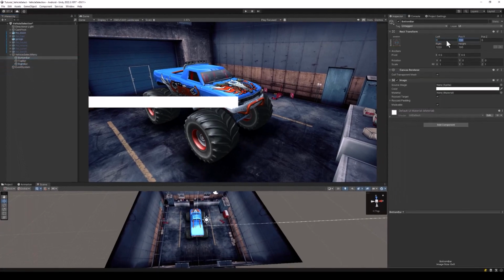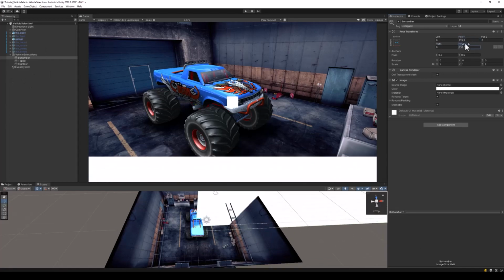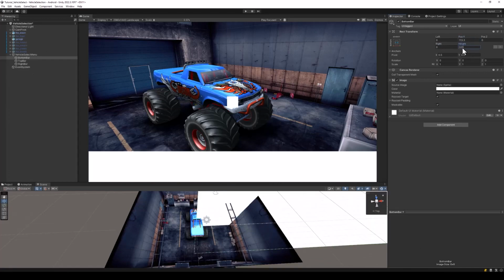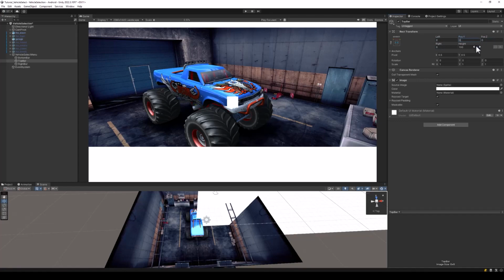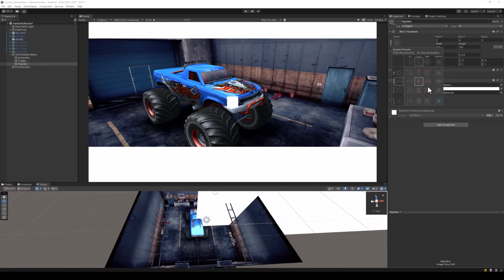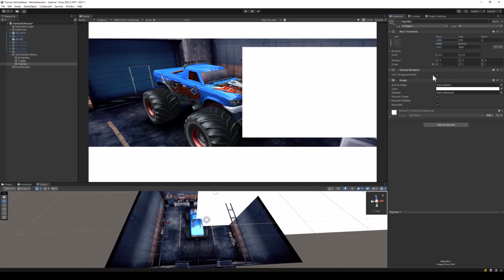And now we can adjust the anchors and the positions of these 3 images. The bottom bar will be stretched across the bottom of the screen. The top bar will be slightly smaller than the bottom bar and it will be anchored to the top. And the right panel will be adjusted over here. We want to make it slightly transparent so that the vehicle is visible behind it.